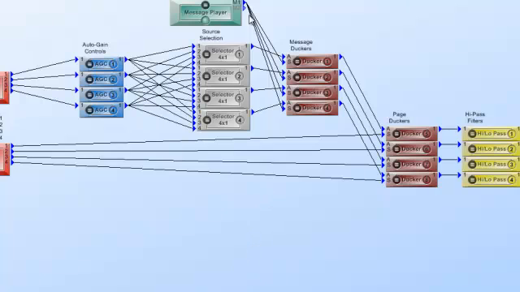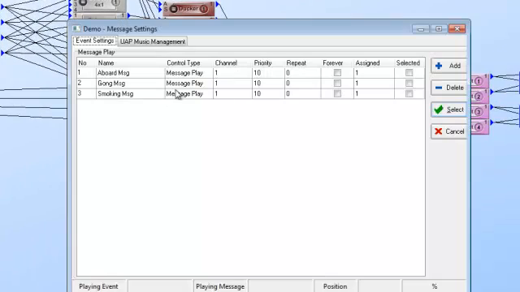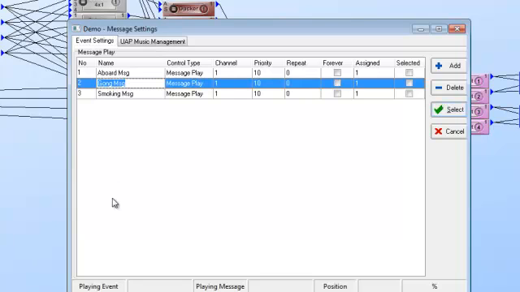So how do we do this? Say I want to trigger a message. I got some messages here, and let's just say I've got this nice gong message, and you want your third party to be able to manually trigger that. Well, that's easily done as well.